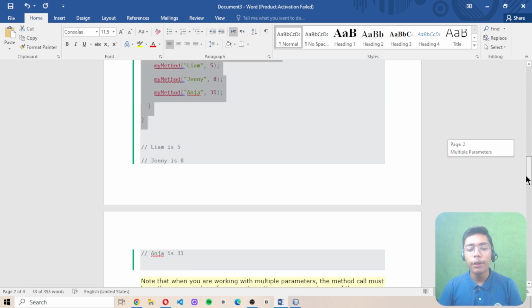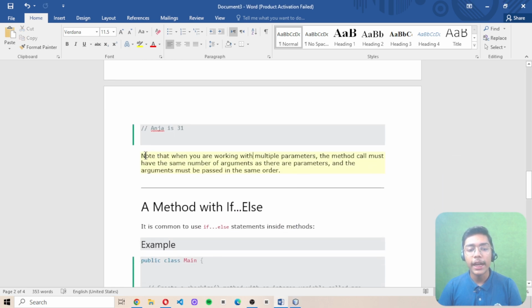So moving on to my Word document here, another note is written. Note that when you are working with multiple parameters, the method call must have the same number of arguments as there are parameters, and the arguments must be passed in the same order.